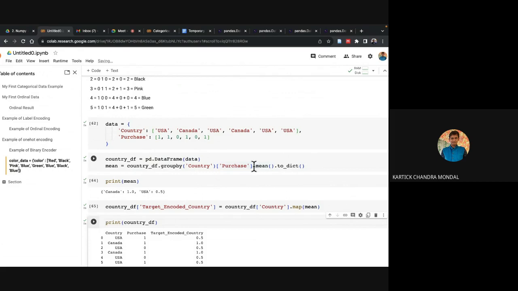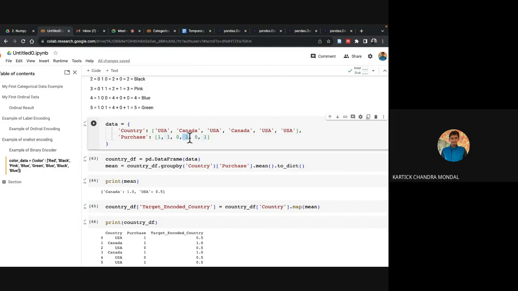No, let me check how it generates this dictionary in this group by. It groups Canada, which appears twice, the second and fourth, this one and this one, and both times it is 1. So then it creates the mean, that is 1. And for the US, 1, 0, 1, 0, 0, 1. So that is 2 out of 4. So that one is 50%. It's the purchase mean based on the country, grouped by the country. Is it clear?